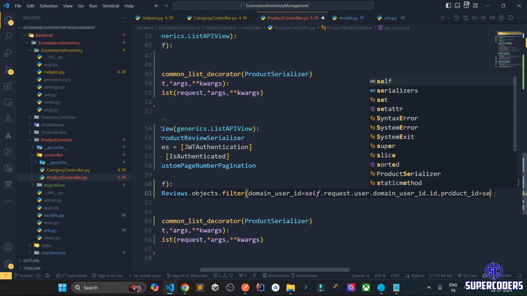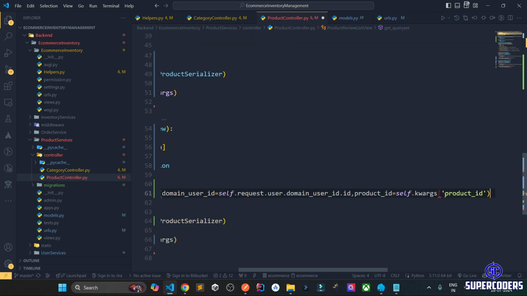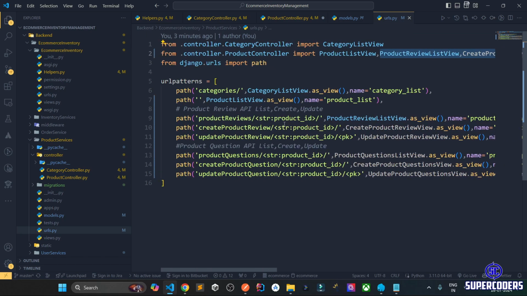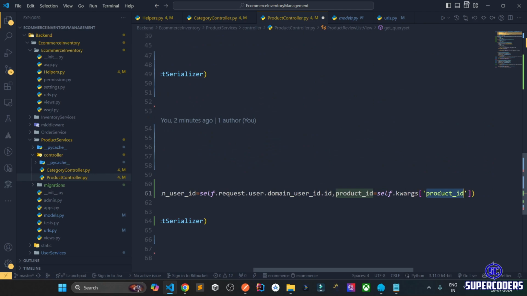underscore ID equal to self dot kwargs dot get. You can use get or directly pass it as an index. Product ID. So accessing kwargs and product ID. The kwargs value product ID is coming from the URLs. If you see in the URL, I pass the product ID, so this value comes to our kwargs. So you can get it from kwargs product ID.